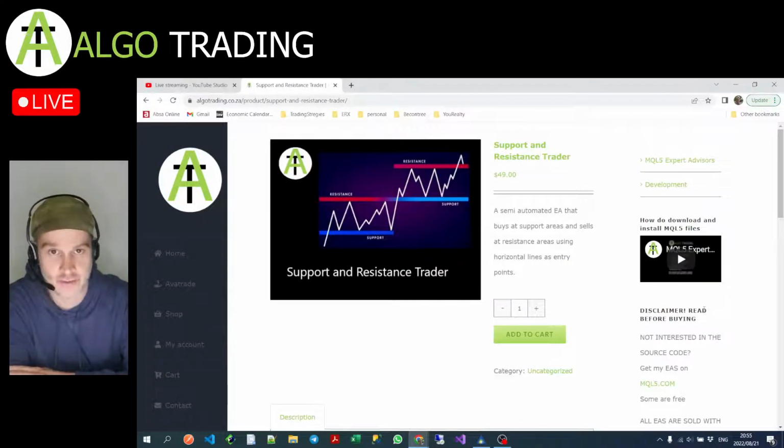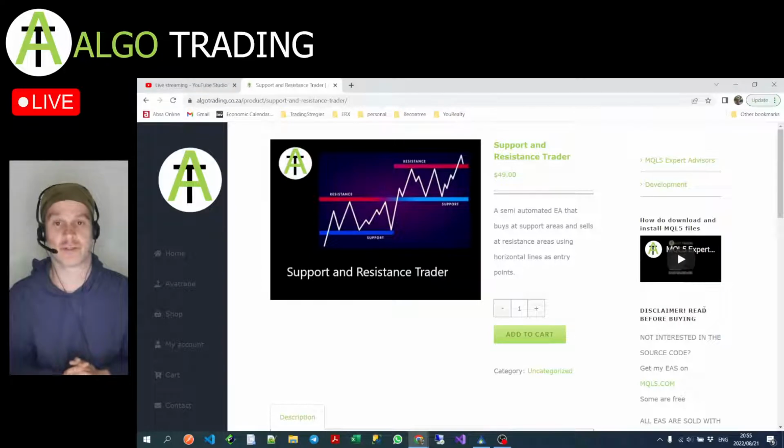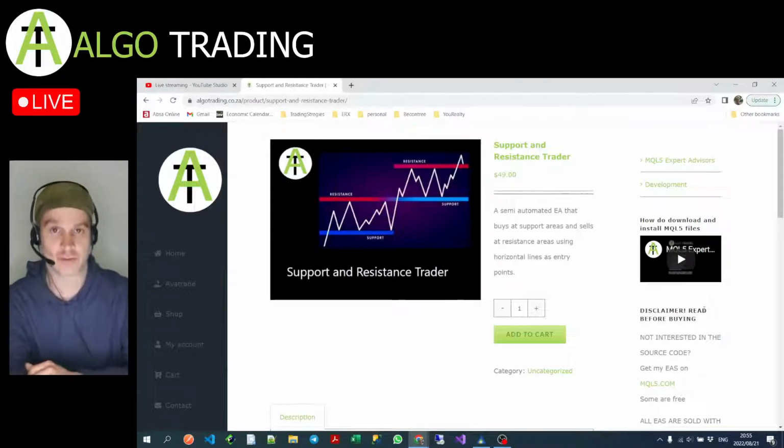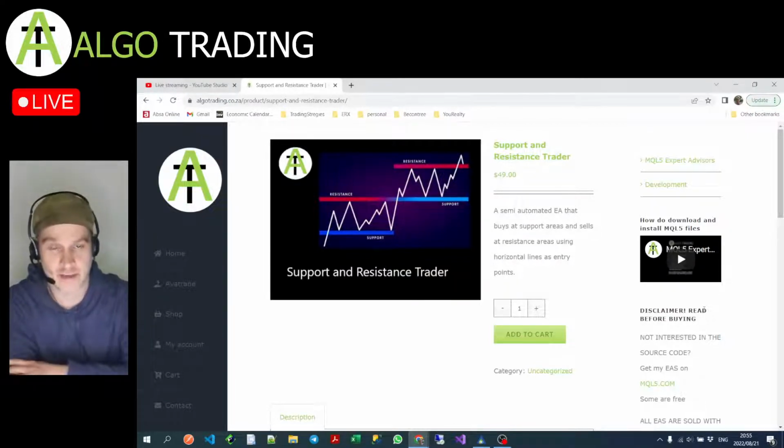Tonight I'm introducing to you another one of our latest expert advisors. It's called the Support and Resistance Trader. Now the Support and Resistance Trader is not a fully automated trader. It requires some setup, but it's semi-automated. Basically, it allows you to create your support and resistance areas, and when the price hits your support area, it will take a long entry. When it hits your resistance area, it will take a short entry.